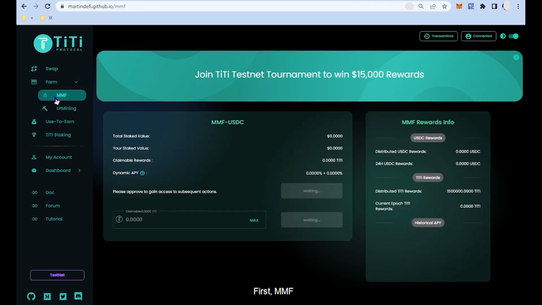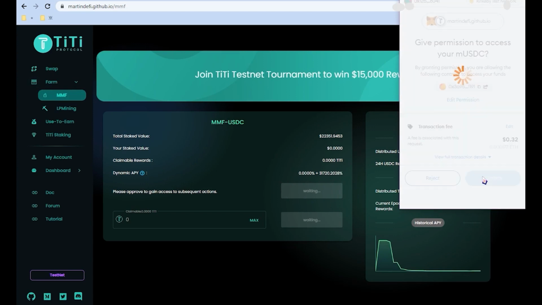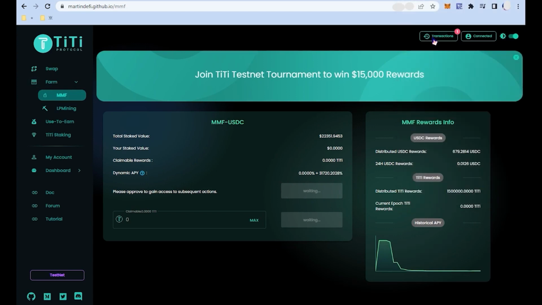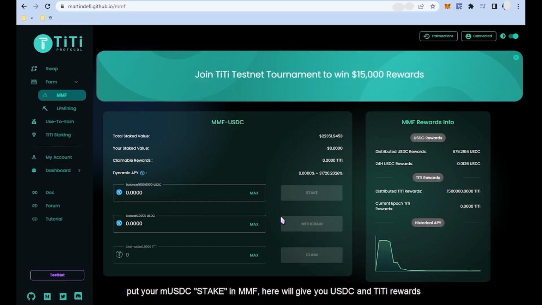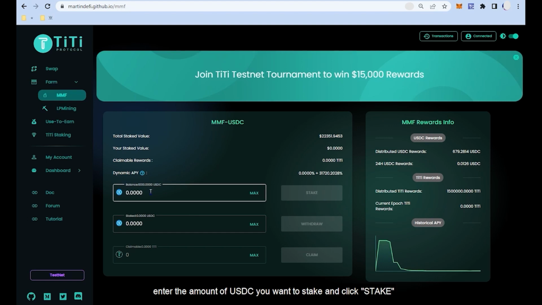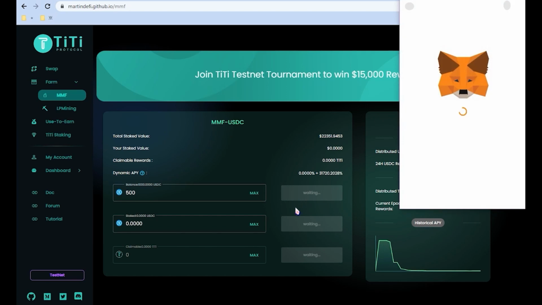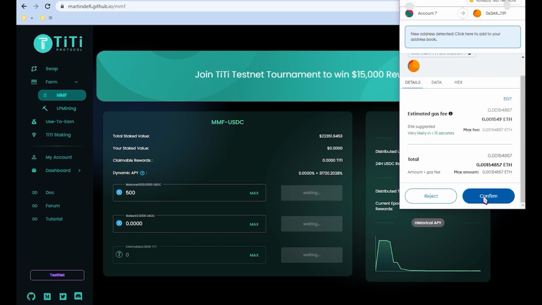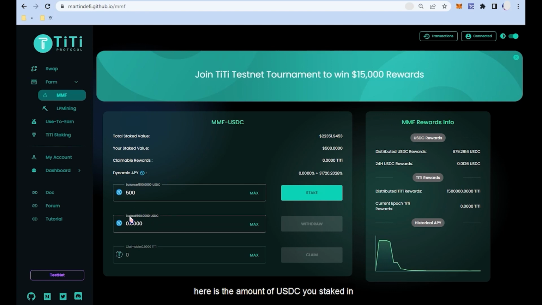First, MMF. The first operation requires authorization. Click Approve. Put your stake in MMF. Here will give you TiTi rewards. Here is the USDC. Enter the amount of USDC you want to stake and click Stake. Here is the amount of USDC staked in.